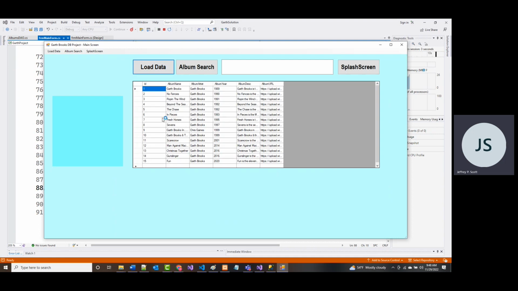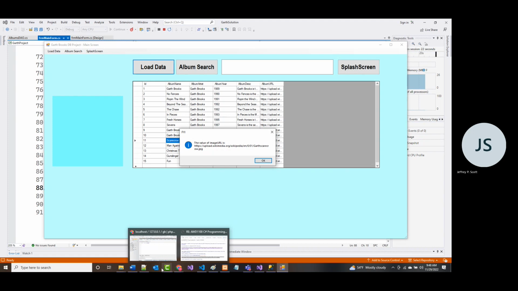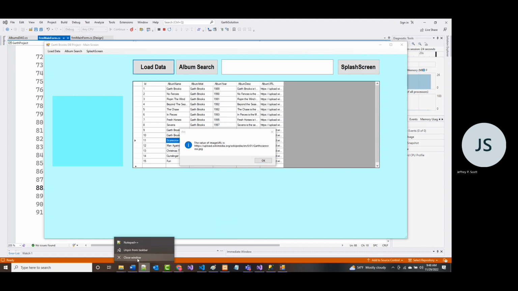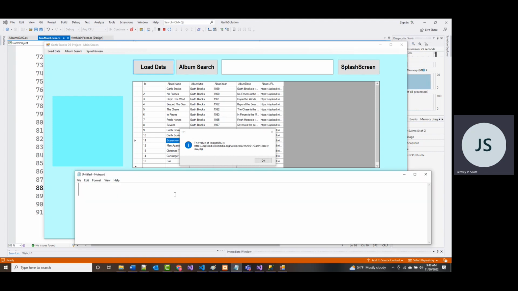And again, we'll just pick out any one. So I'll pick out Scarecrow here. The value of the image URL is, well, you can see what it is here. I'm going to try putting that in there. So how do we do this? Like I said, I'm just trying stuff here.